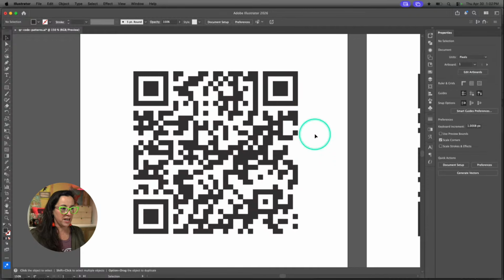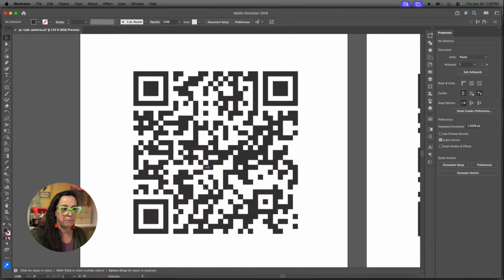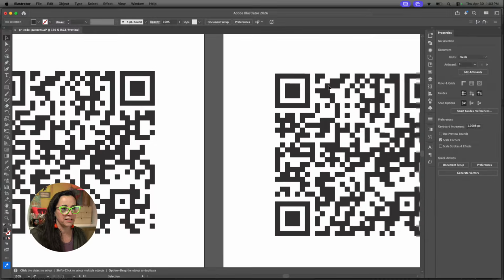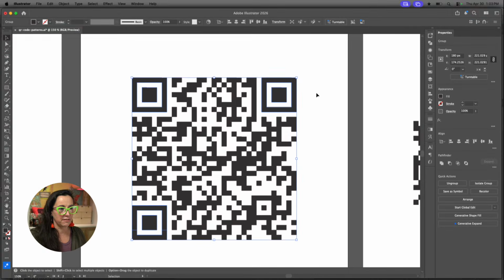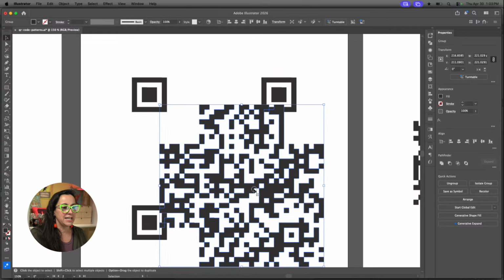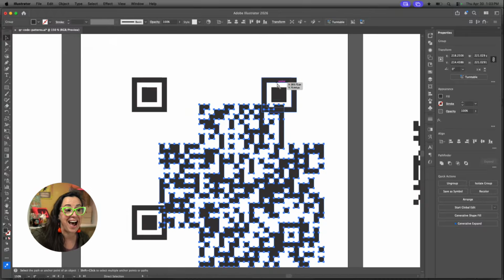But here is the QR code. I pasted it in from InDesign, and then I went about uniting the inside bits. I took the eyes and grouped all of this. So here's the next version, because I don't want to do this all on camera. It will take forever. So I grouped stuff and united things so that the inside piece of the QR code was separate from the eyes.